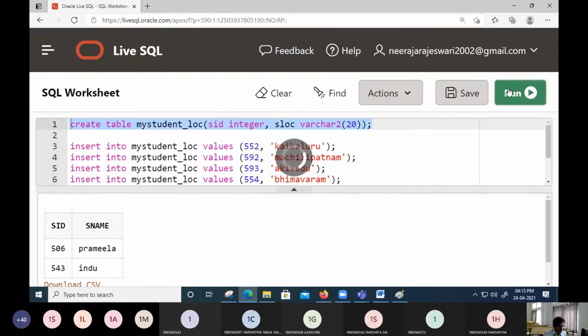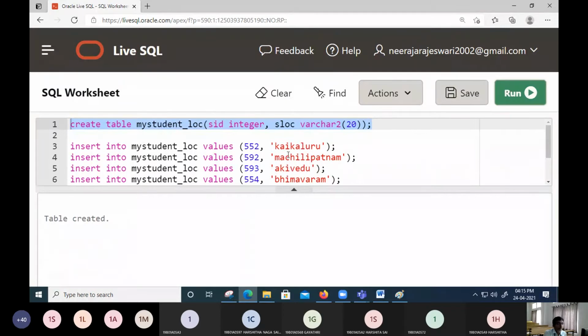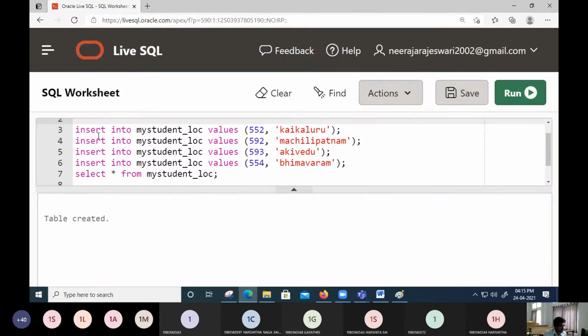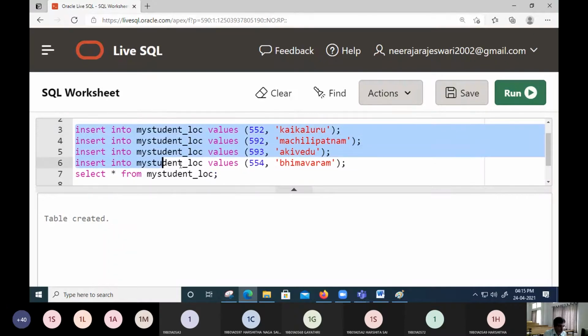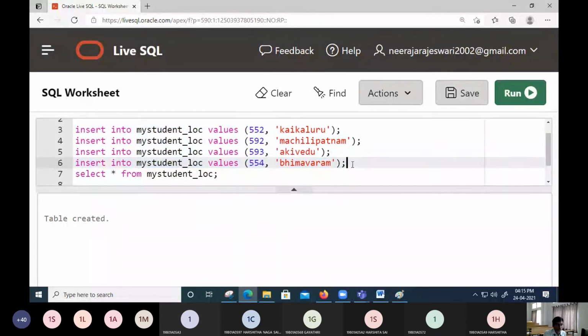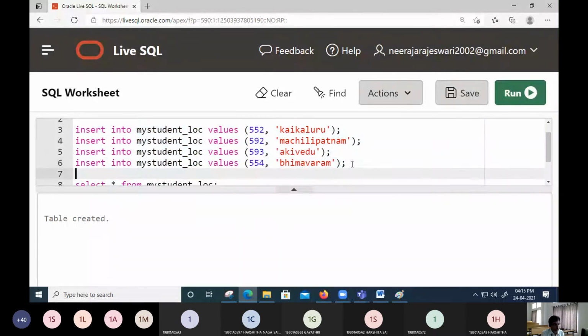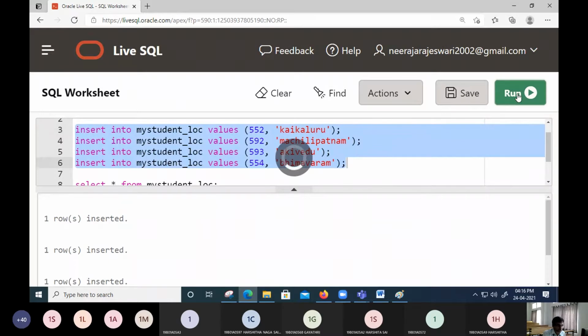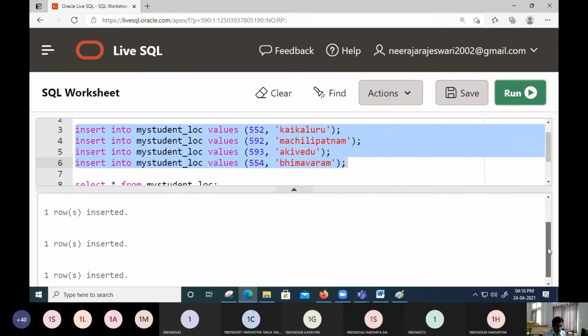So first table we created with integer as an ID and name with varchar 2. Next one, we are going to use the 4 insert operations. We are using the 4 insert operations here. So we can select all the 4 at a time and thereby we can start executing. So you can see all the 4 insert operations have been processed.